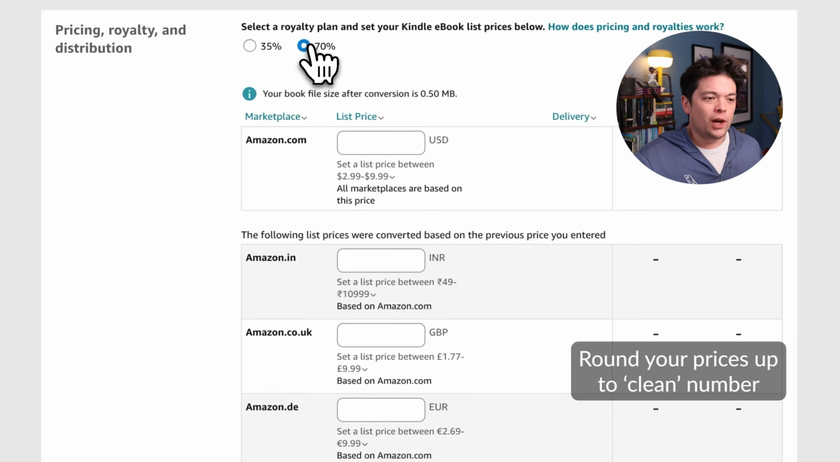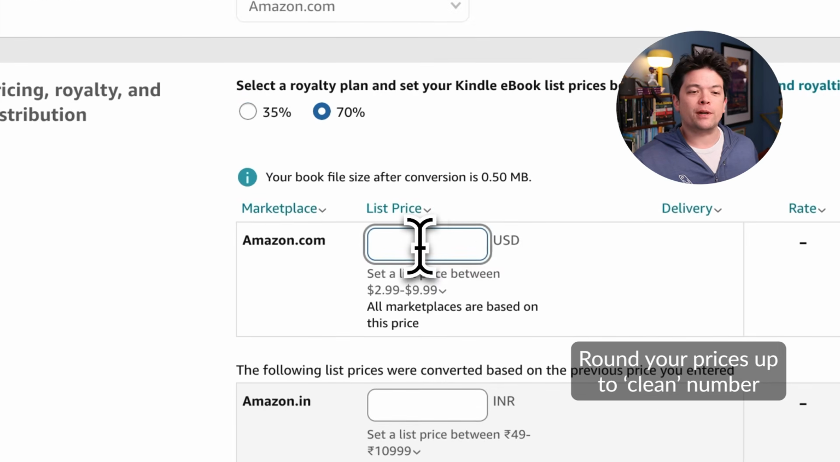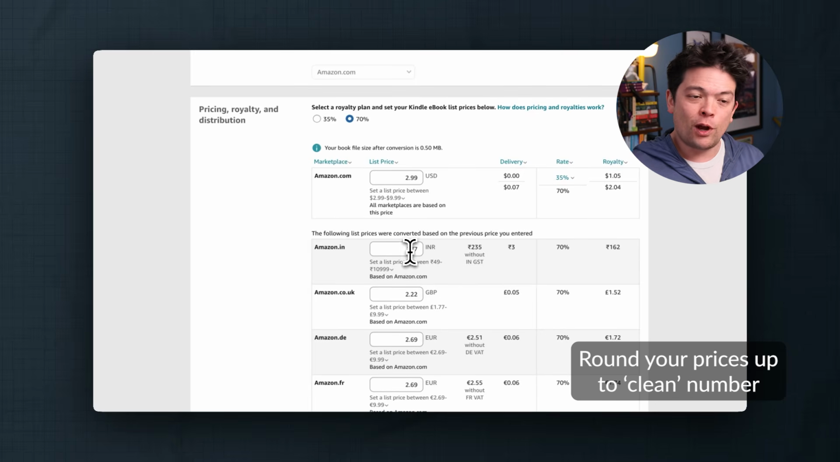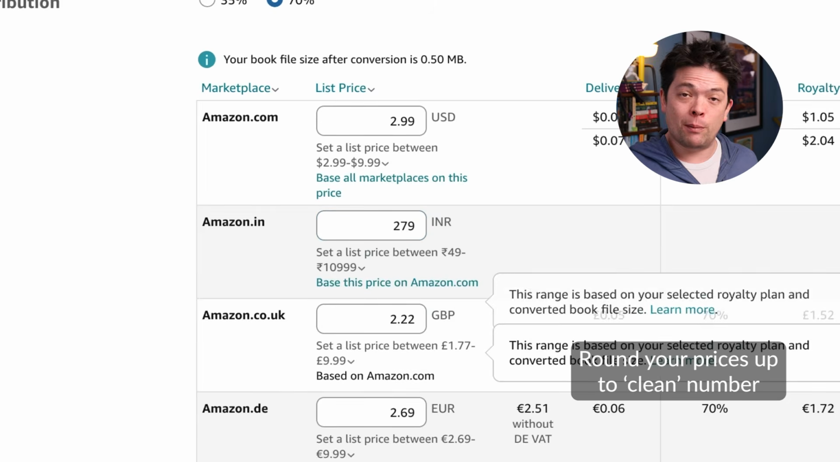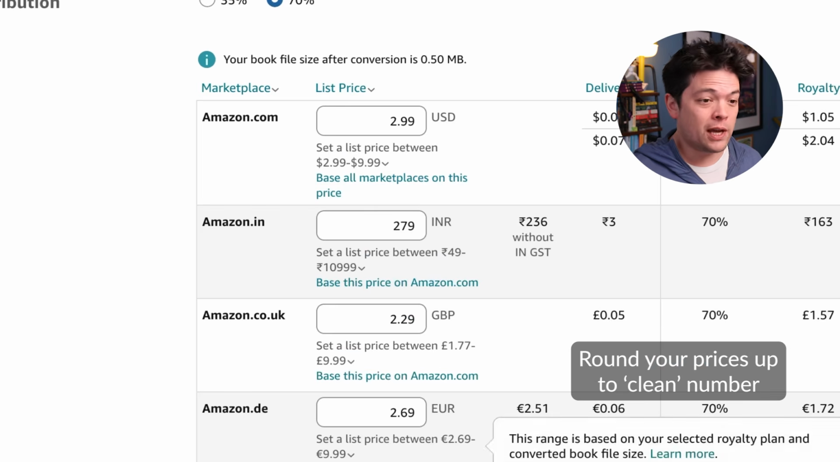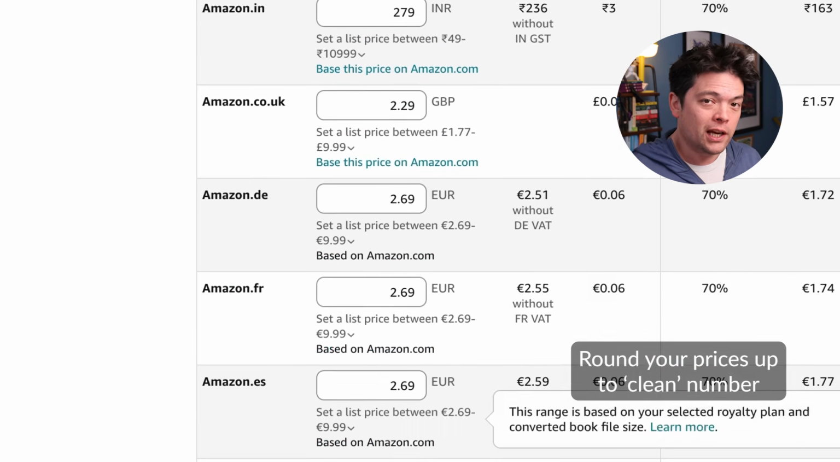And one thing to note, Amazon will automatically calculate pricing for international marketplaces based on that US price you chose. I'd recommend overriding these manually, at least to round them up to clean numbers. £2.29 reads better than £2.22. It's a small thing, but psychologically it really matters.